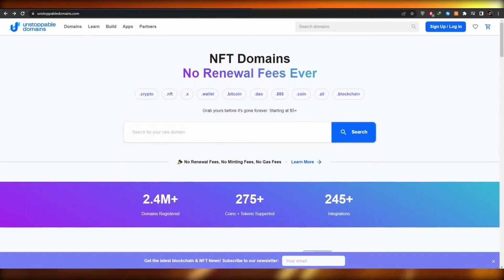Before I begin, if you don't know what NFT domains are, they're basically domains for NFTs. You might have heard about normal domains like the .com, .net, or .org. Well, they're basically like that, but for NFTs.